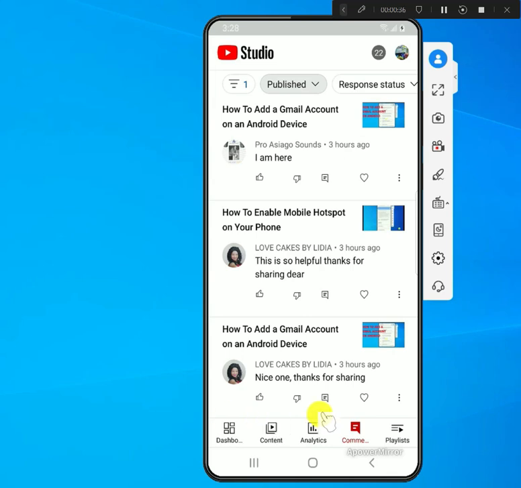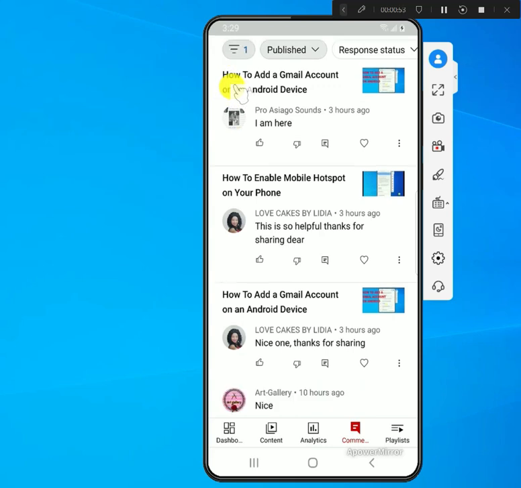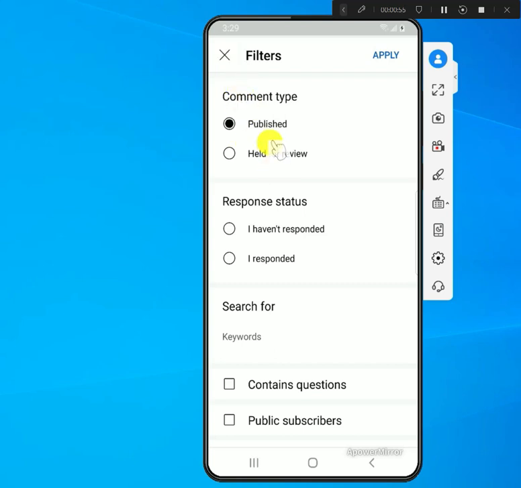If you look at the bottom of the app, you'll see you have dashboard, content, analytics, and then you have the comment tab. So just click on the comment tab. And then if you go at the top left here, you'll see that there are three lines. If you click on those lines, you have filters.